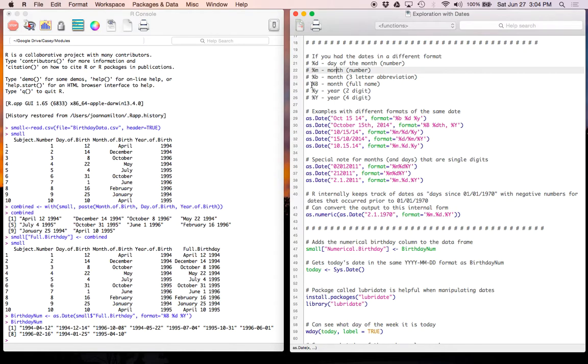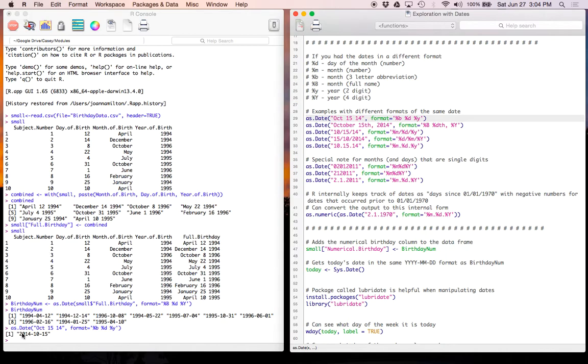Let's look at one date in several different formats and how you would have to tell R what it is so you get the same output every time. Let's look at the date October 15th, 2014. If we have it in the format Oct 1514, we tell R that we have the three-letter abbreviation, the day, and a 2-digit year. If we run it, we can see we have 2014-10-15.